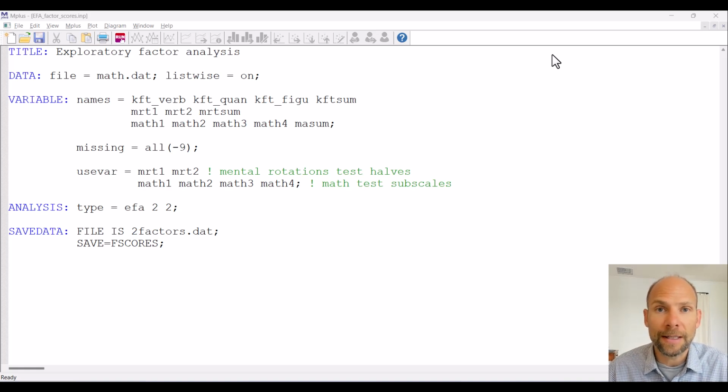In this video, I want to show you how you can save factor scores for exploratory factor analysis in the Mplus software. And it turns out this is actually not as easy as it sounds, because you would think that there's a simple option where you can just include a save data command in an EFA and then save your factor scores. However, as we will see here, that is not the case and it's not quite so simple.